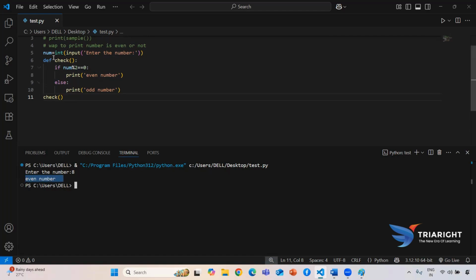So it will give me even number. Why? Because after this line gets executed, it will check the check function, which takes the number as my input. So the function will start executing. The first line of this function will be if number modulo 2 double equal to 0. It will be checking that particular thing. If this condition is satisfied, it will print even number. If it is not satisfied, at that time it needs to print odd number as my output.